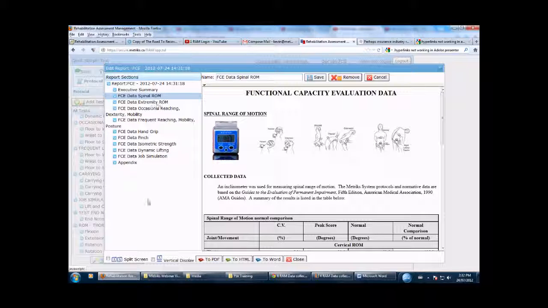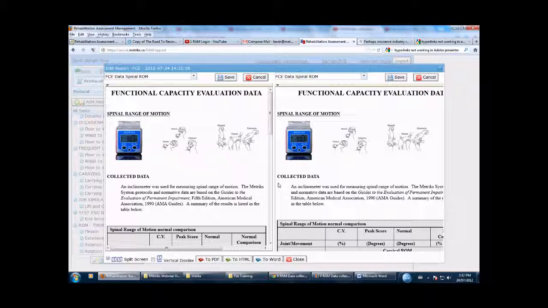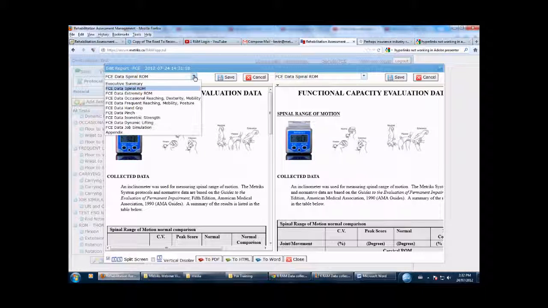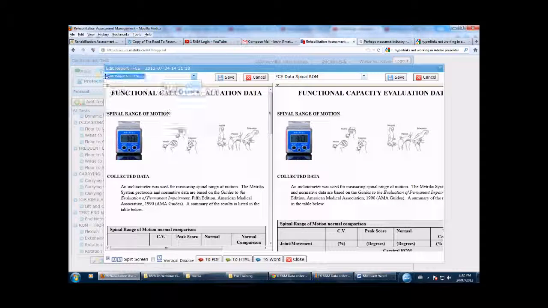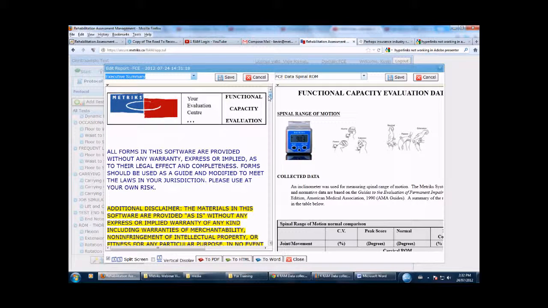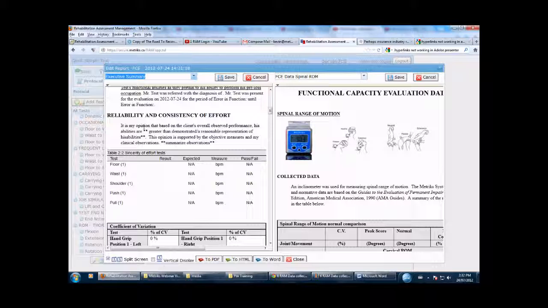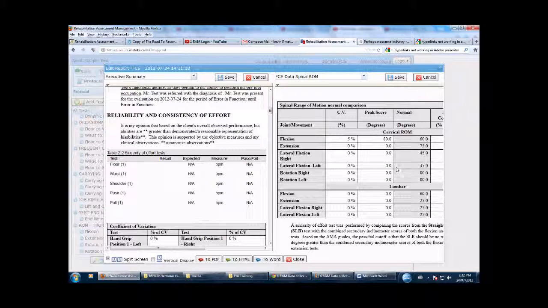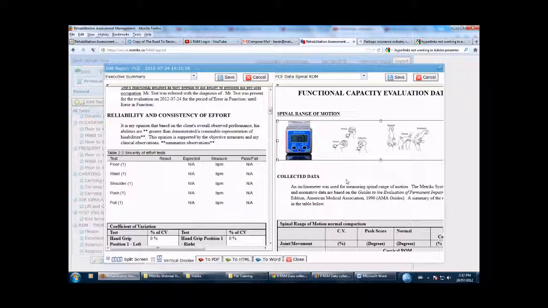Another advantage of the software is the split screen option. So the split screen option allows you to look at two parts of the report. So if you are writing the executive summary and reading the range of motion data, you could be writing over here talking about the reliability and consistency in the executive summary while reading the data about the coefficient of variations that were calculated during the range of motion test.